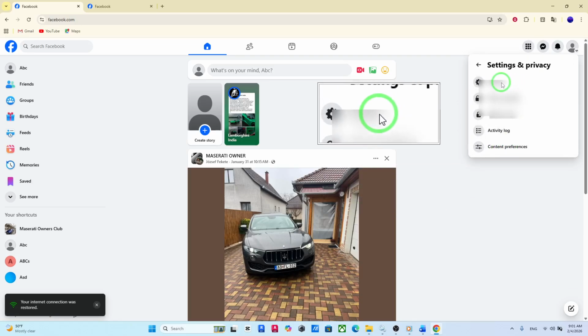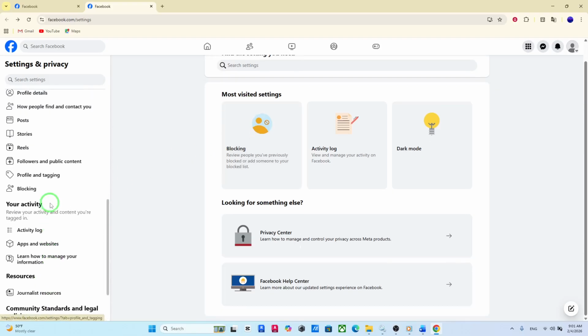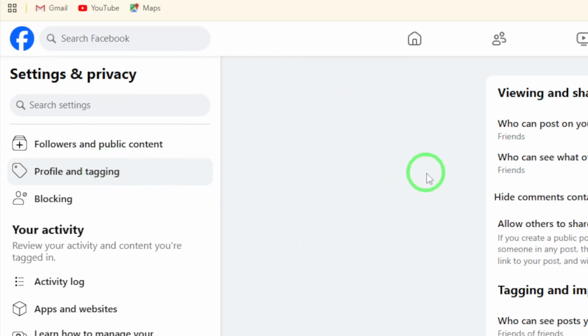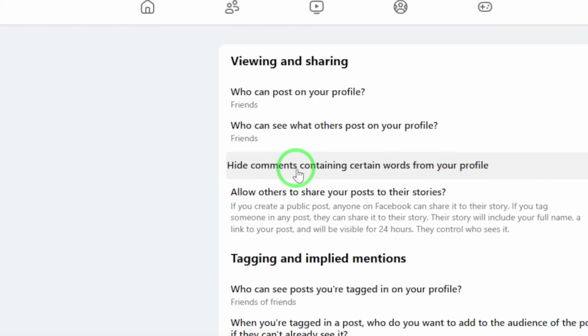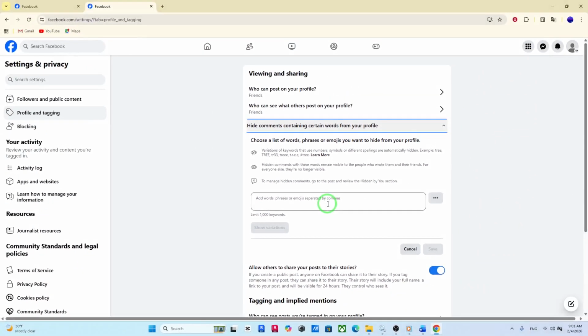On the left side of the screen, look for Profile and Tagging and click on it. This section lets you manage how others interact with your profile, including who can post or comment. Now, scroll down and find the option that says Hide comments containing certain words from your profile. Click on it. A text box will appear, allowing you to type in words, phrases, or emojis that you want Facebook to automatically hide from your comments.